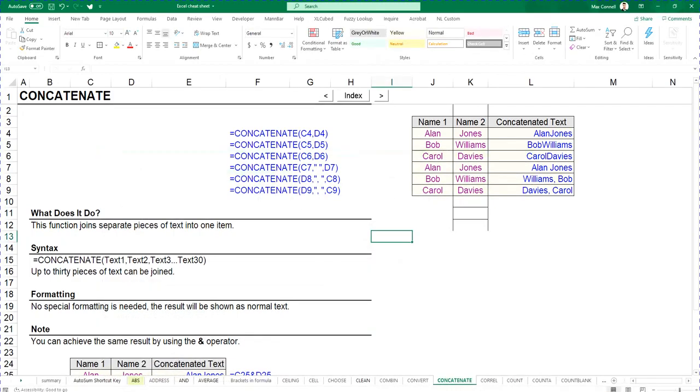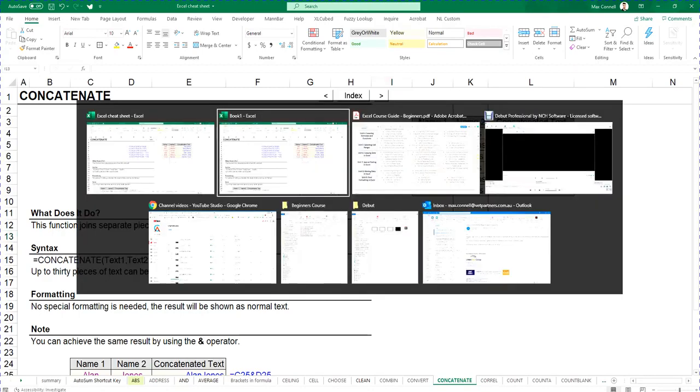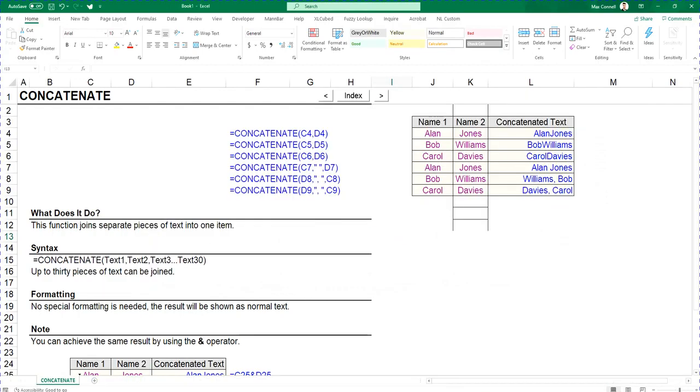Now the alternative is we can actually drag and drop it. So let's hold on to this tab over here, and we can drag this over here to this other workbook. And now this tab has been dragged across.